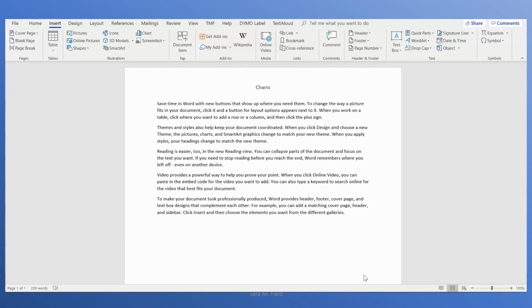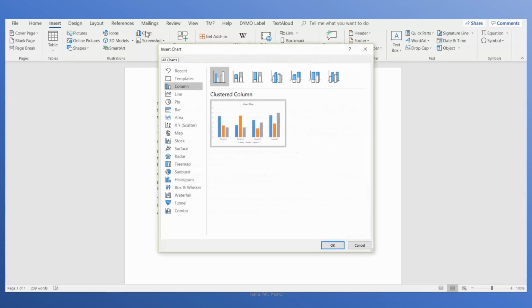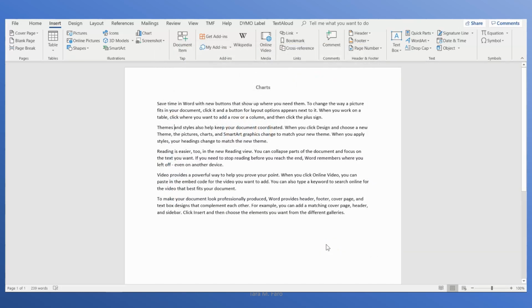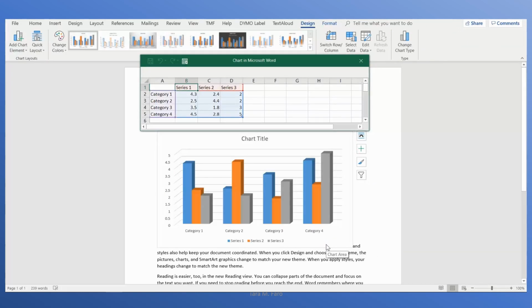To create a chart in Word, click the Insert tab, then click Chart. Choose a style such as column, line, pie, or bar, and then choose a specific style. In the Chart dialog box, delete the sample data and enter your own data. You can also modify the size of the chart.